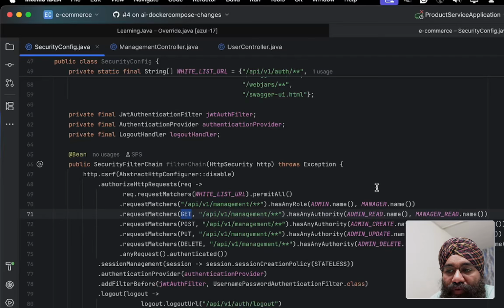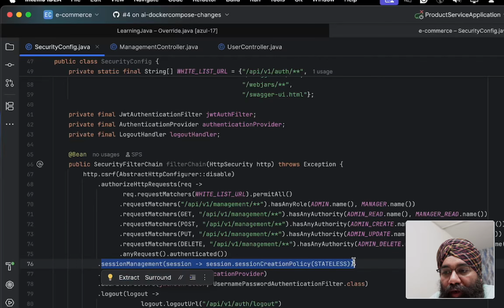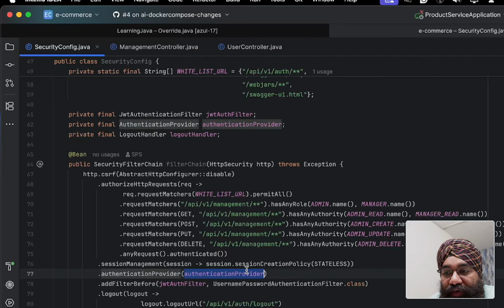Similarly, for the same URL for the POST request, the user should have admin create or manager create role. For the PUT request, the user should have either admin update or manager update. For the DELETE request, the user should have admin delete or manager delete. And we have defined session management to be stateless. We have configured authentication providers, and we have configured a filter before each request.